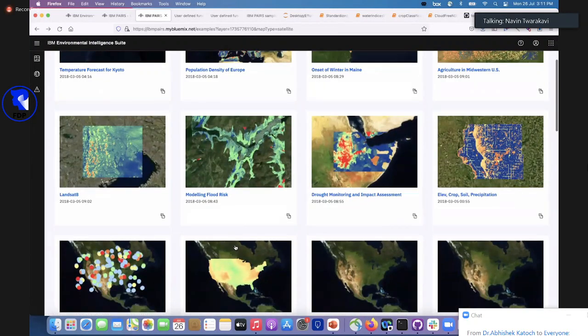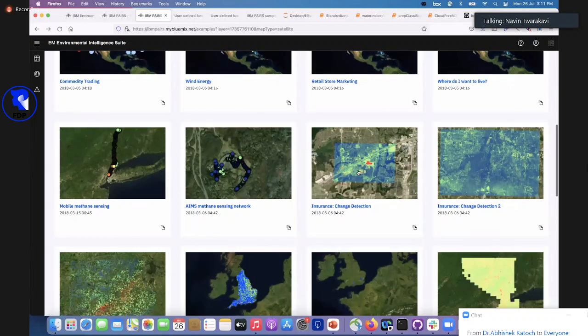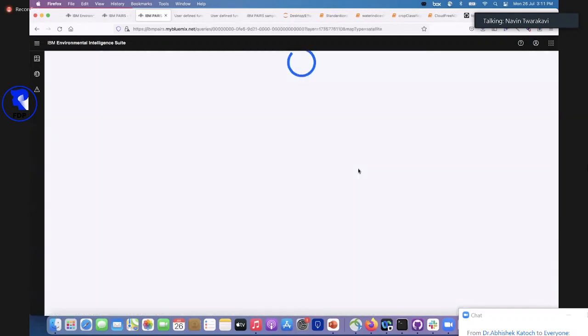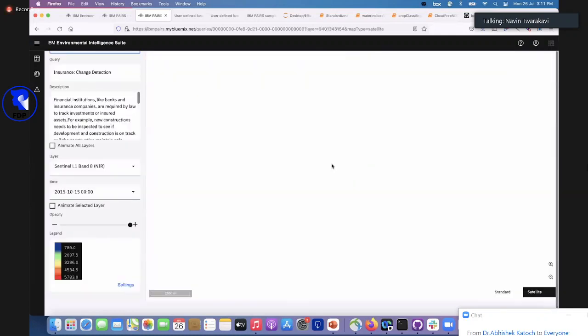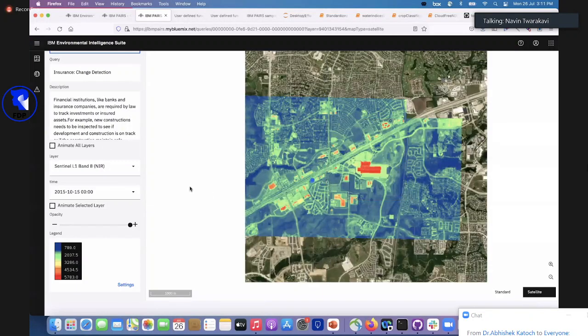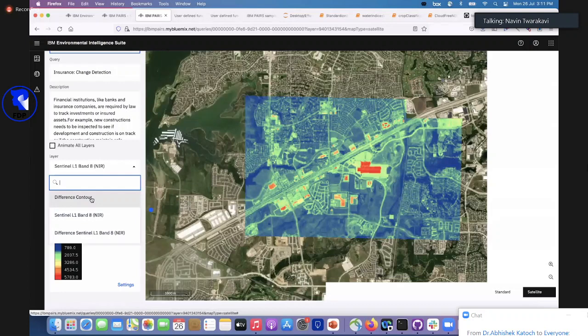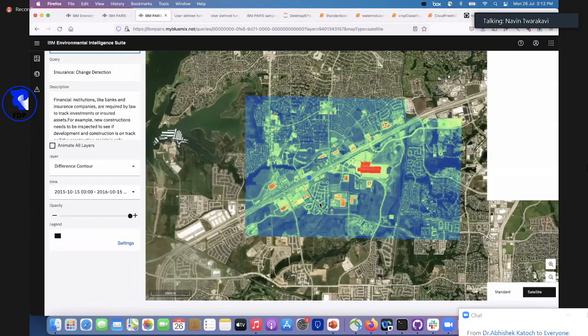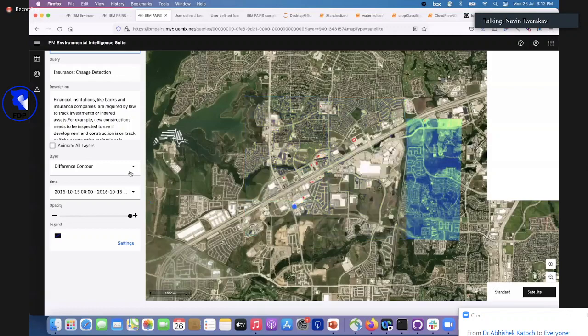see what else is interesting here. Change detection. Yeah, let's see this. So I can actually even compare multiple layers and see where is the change and so on. So this is Sentinel-1 data. It's band 8, Sentinel band 8 NIR. So you can pick the difference. You can do difference contours, right? You can draw contours, get that kind of information also.